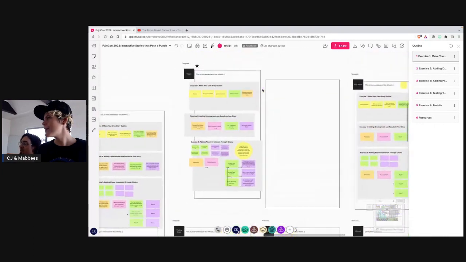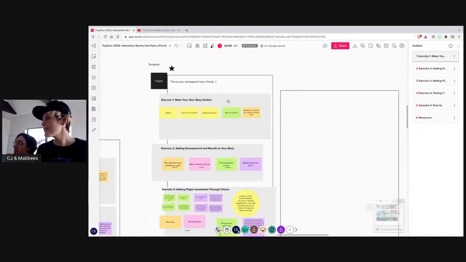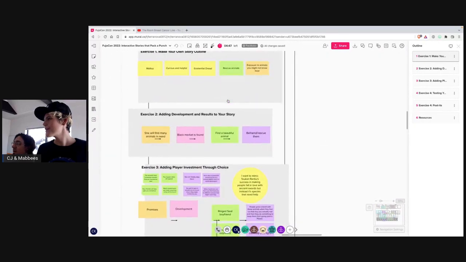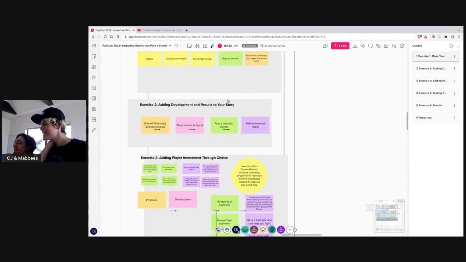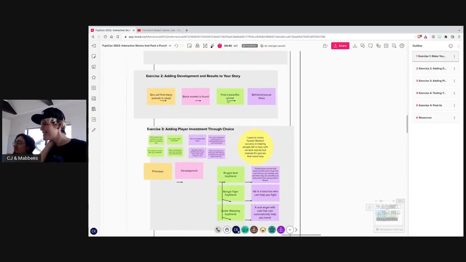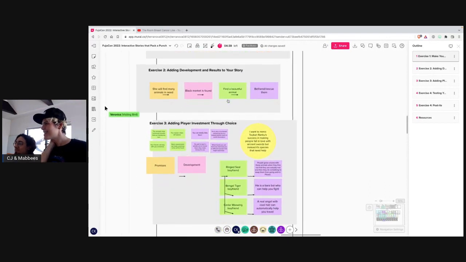Let's check out that one. Hippie's got a star. Oh my goodness. Token Rambu's success in making people fall in love with ancient swords, but instead it's species that need help, endangered species. I love that. That's cool. Yes, excellent.